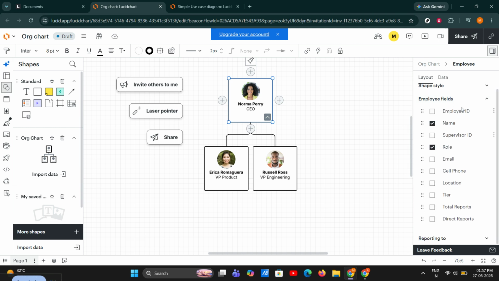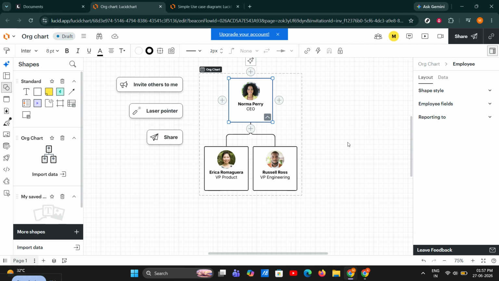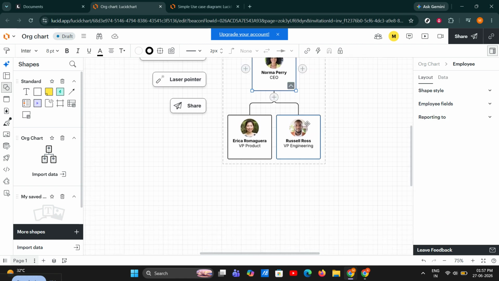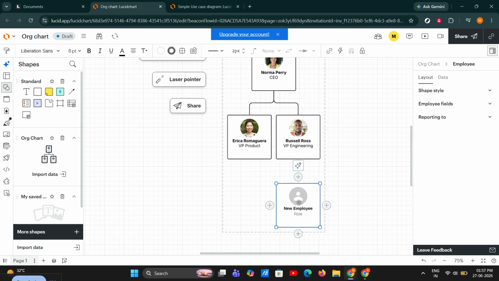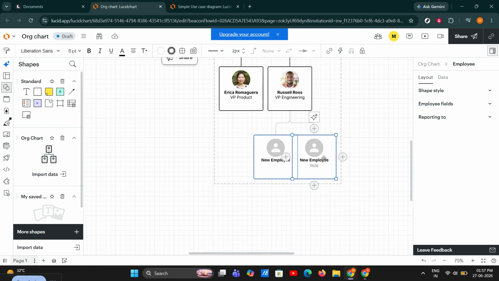Now let's add the actual people in your organization. Click on a box in the org chart and enter employee names and job titles. You can continue building the structure using connectors or the plus icon, which helps you create reporting relationships between managers and team members. This is the key part of the chart because it shows who reports to whom and how the organization is structured.